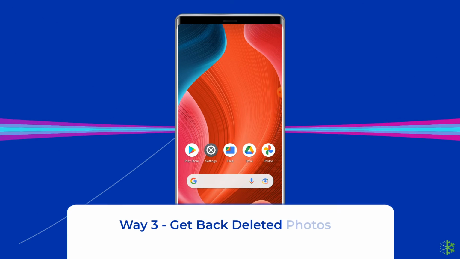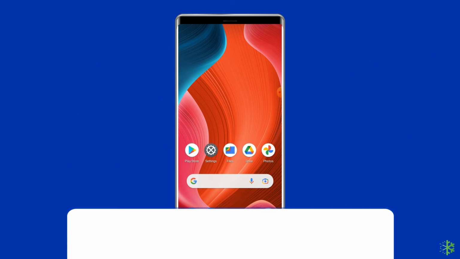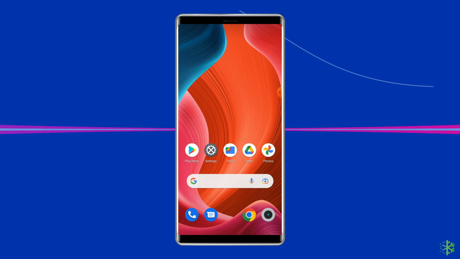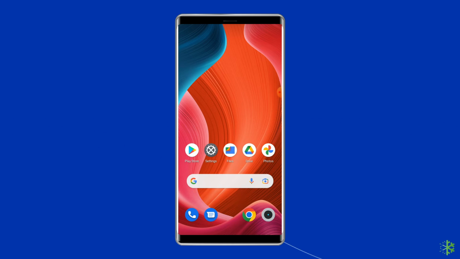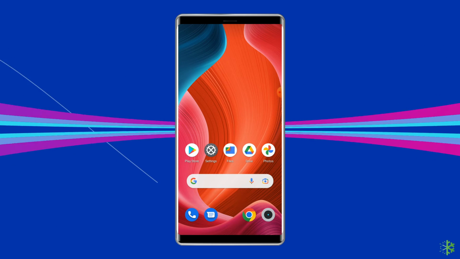Way 3, get back deleted photos via Google Drive. Another option to restore files from the broken screen Android phone is using Google Drive. However, this trick will only work if you have uploaded your pictures on Google Drive. So, if Google Drive Sync was enabled on your device, then you can use it to get back your files.